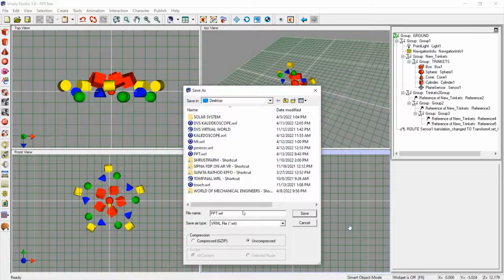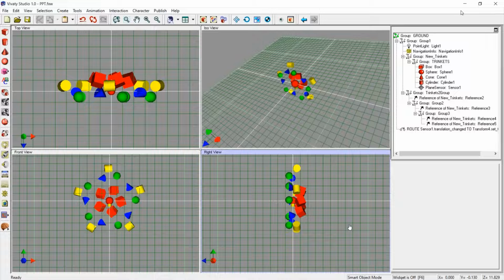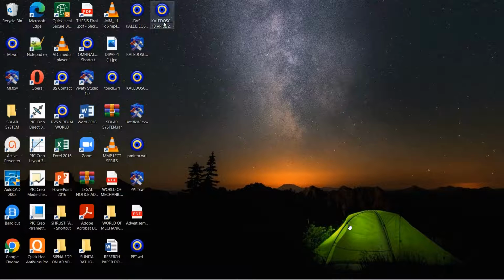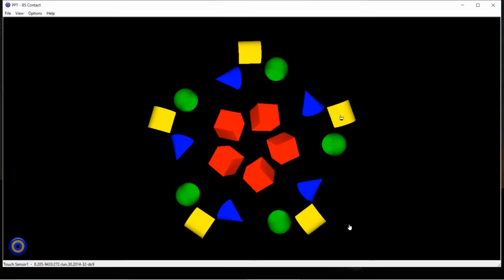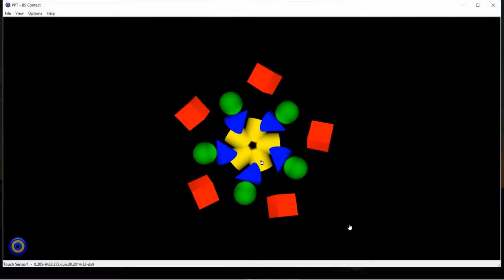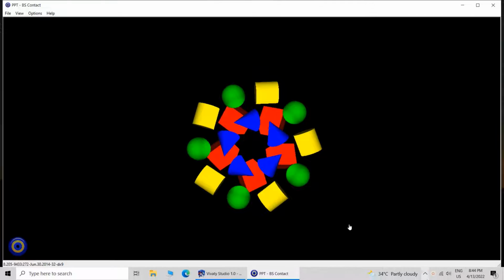So we will export this to VRML. Call this KALEDESCOPE uncompressed April 2022. Okay. We'll check this. Okay. And it is working in a very fine manner, no problem.